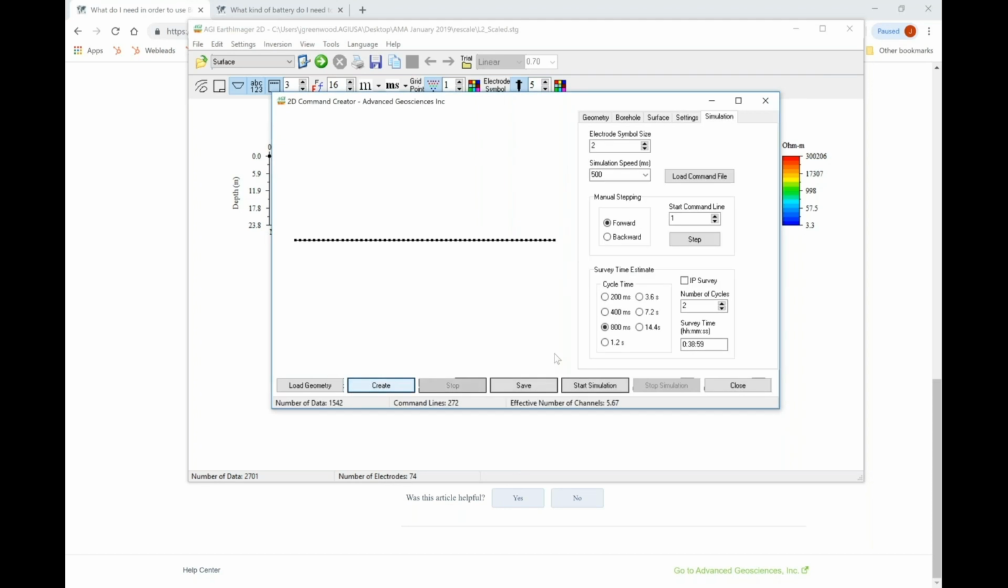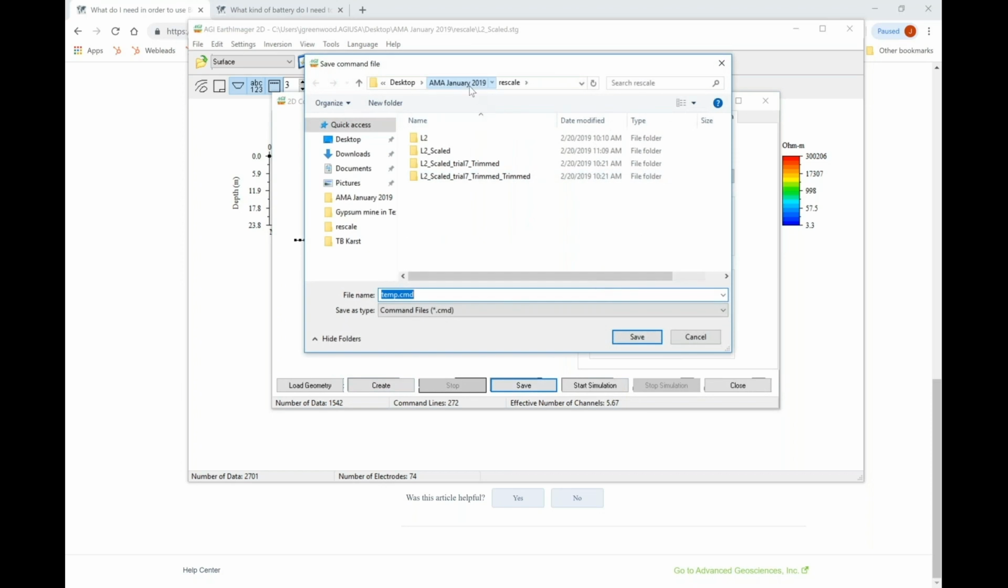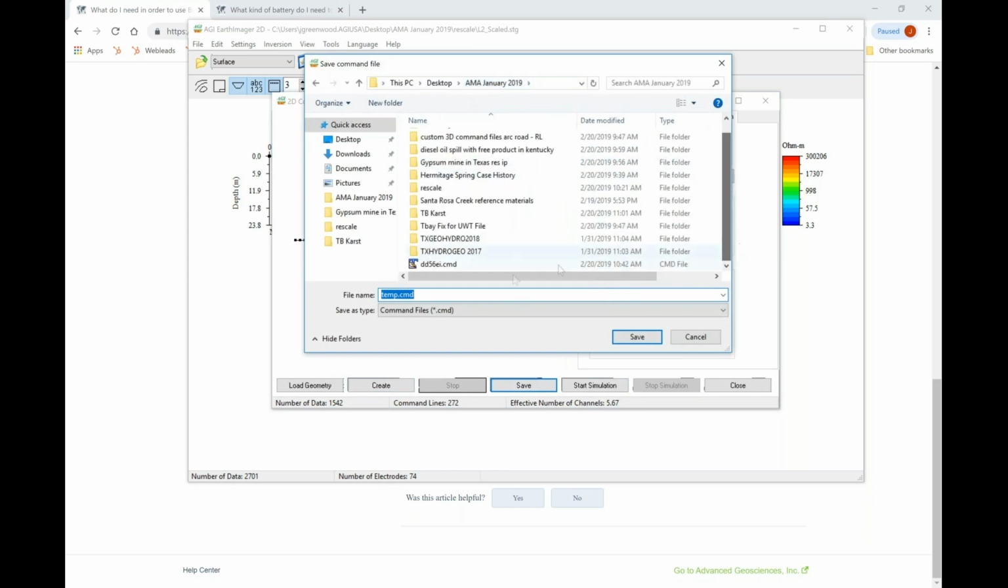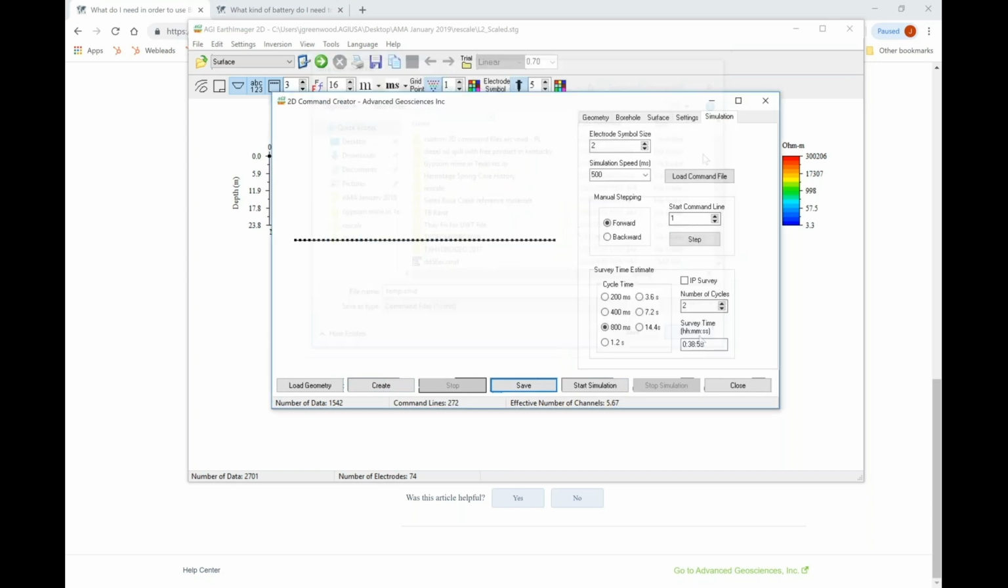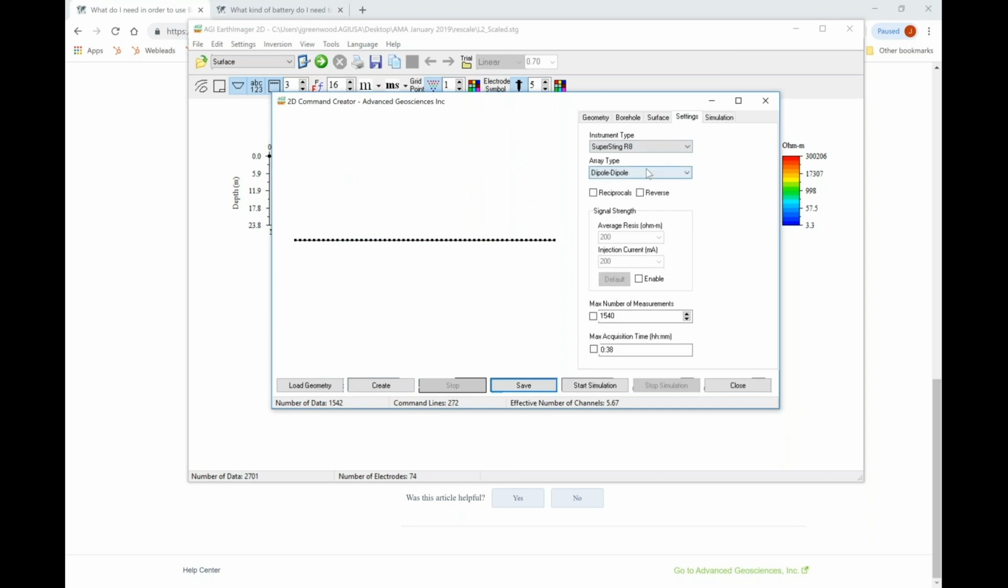What I would suggest is making this dipole, turning off signal strength, create it, save it. We already did this here. We called it DD56EI. Now go to strong gradient here. Turn that off. 50% overlap's fine.